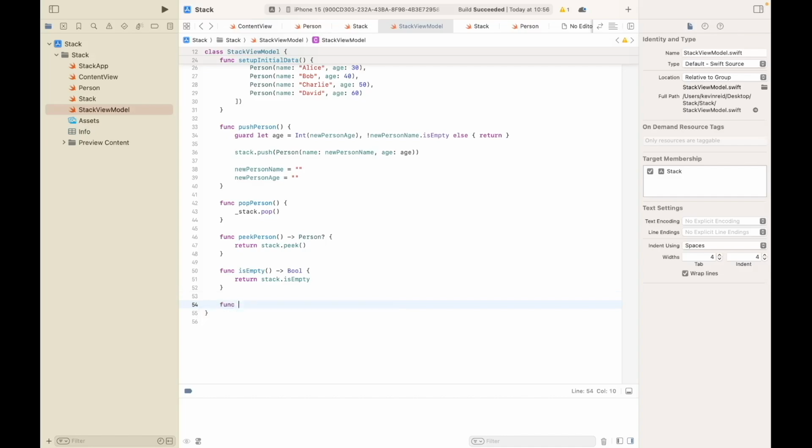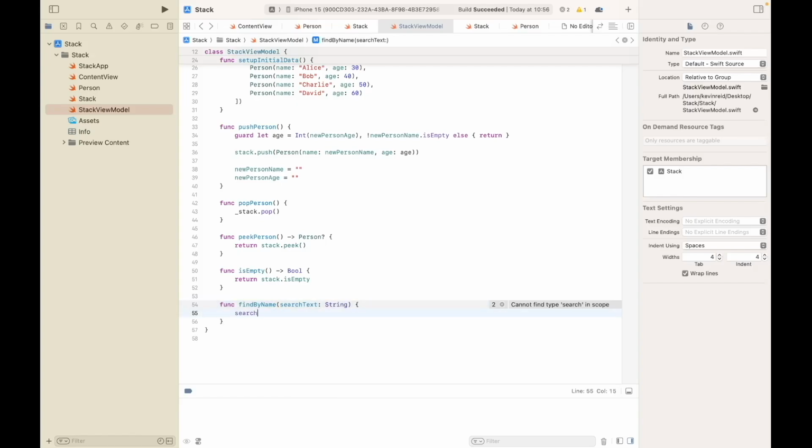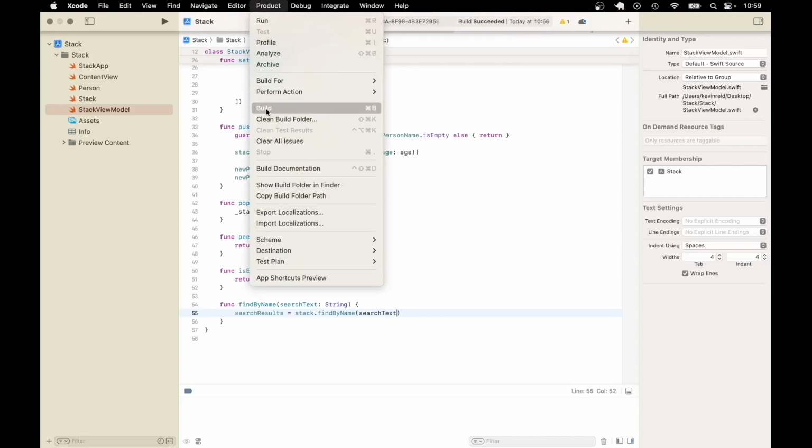And then to enable the user to filter the stack to find a person within the stack, we need to create a findByName function. searchResults equals stack dot findByName, searchText. I'll just compile it.